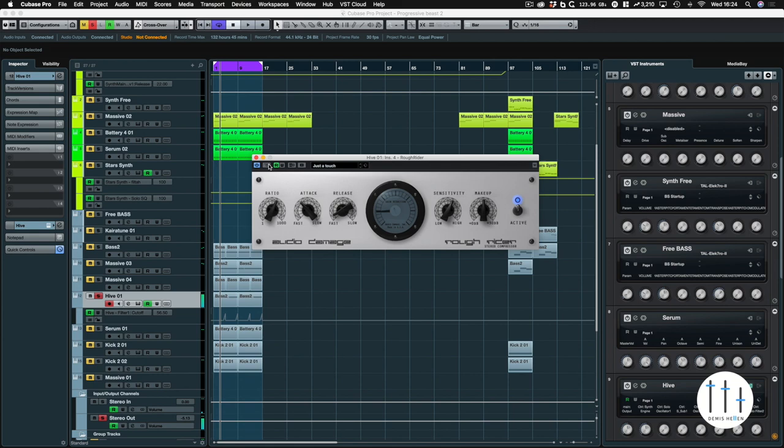Let's just have a listen to that in context. Removing this synth, that's correct. So this is what we had before. And this is what we have after. Obviously way too loud. It introduces a lot more beef. So if you're looking to add beef into your basses, I'd definitely recommend this Audio Damage Rough Rider.